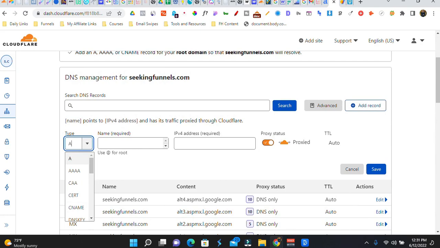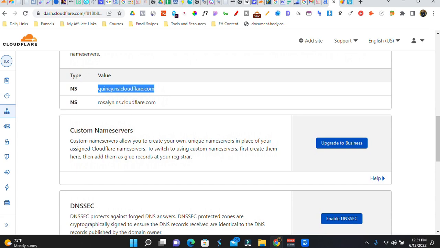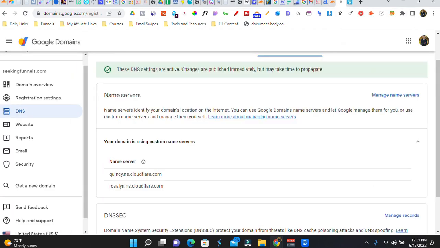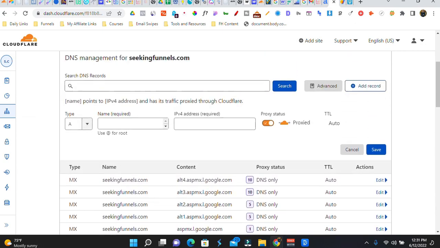Wait, we have to grab our name servers. So we're gonna copy and paste this over here. We're gonna go back to Google Domains. We're gonna manage name servers. We're gonna put this here, and then we're gonna jump back. You're gonna have that propagate, and then we're gonna jump back over to Cloudflare, and then we're gonna put in our CNAMEs.